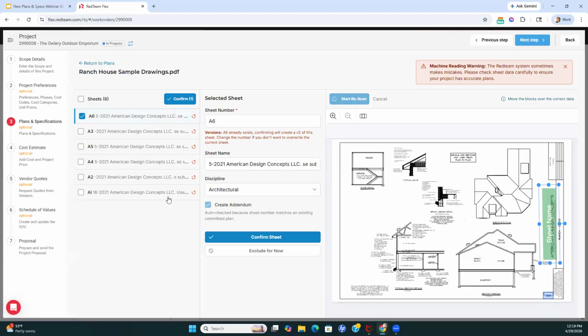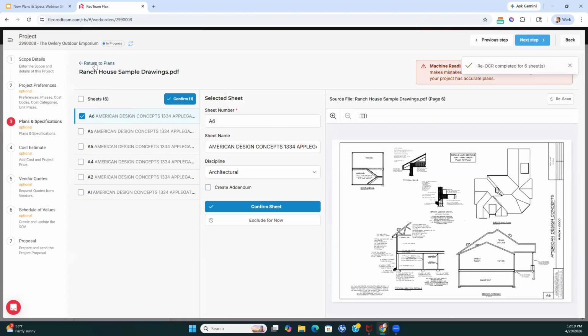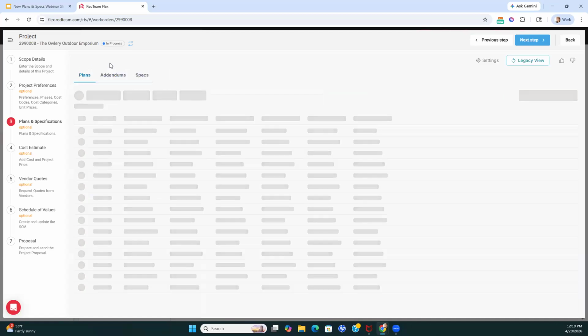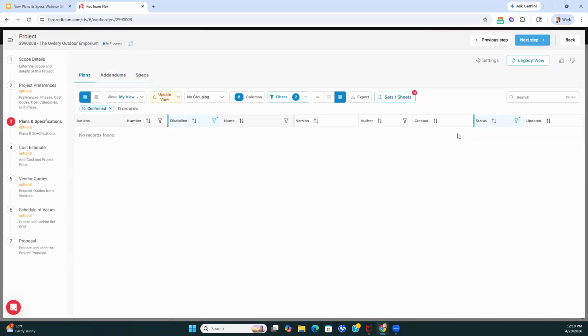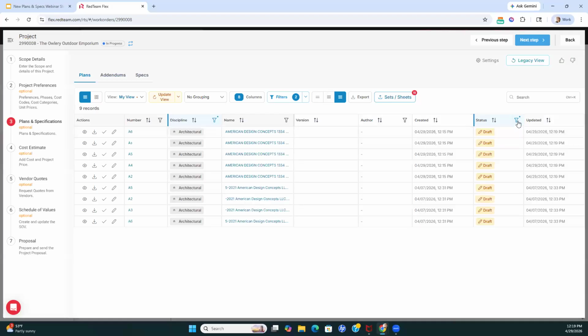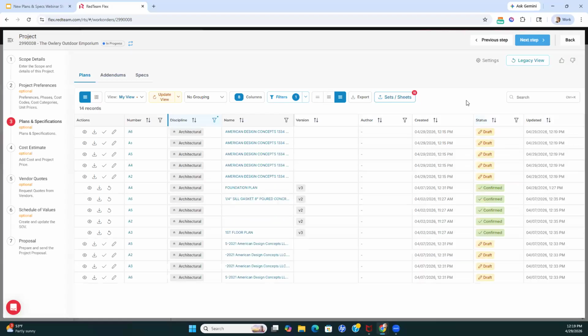It's going to rescan all of them. And again, we don't have to stay in here. We can return to plans, let it do its thing. And then if we're happy with that, we can confirm all or review again as needed. So these will stay here. We can come back and review them. You can see that 11, right? I now have 11 items. And we can clear our filters here and view all of our files if we want.